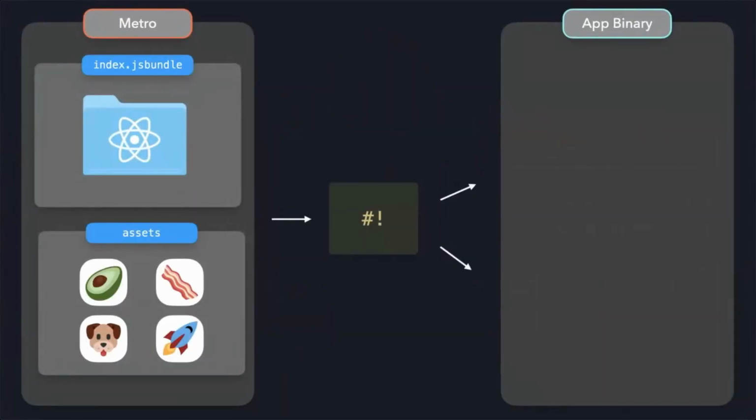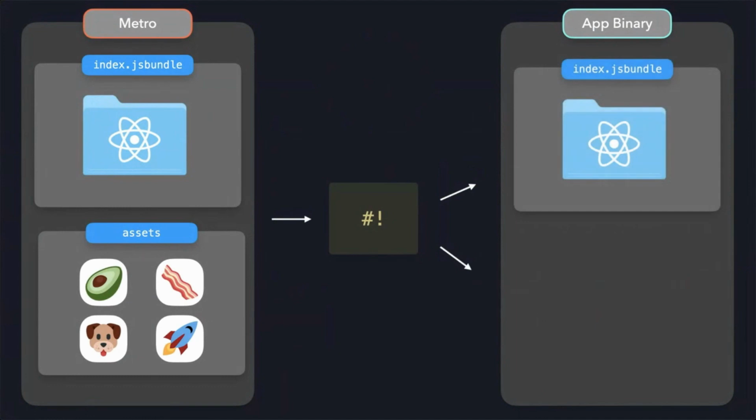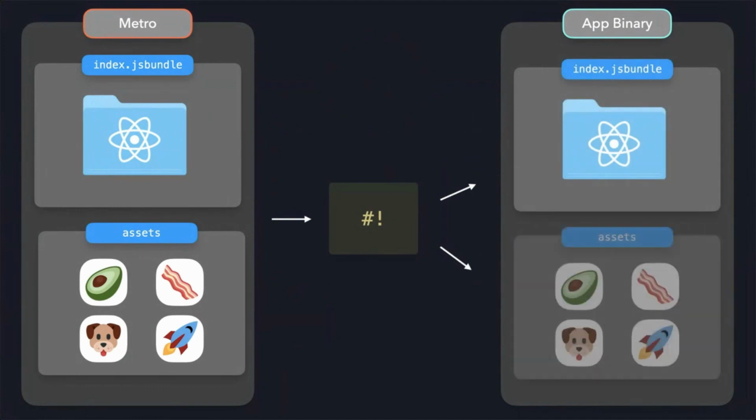Now the native builds will run a script which essentially copies over this JavaScript bundle and the assets that Metro has just created and collected. And it embeds those assets inside of the native app binary. It does this for improved TTI, or time to interaction, and to support offline mode by default in apps, because those two features are super important when developing an app.